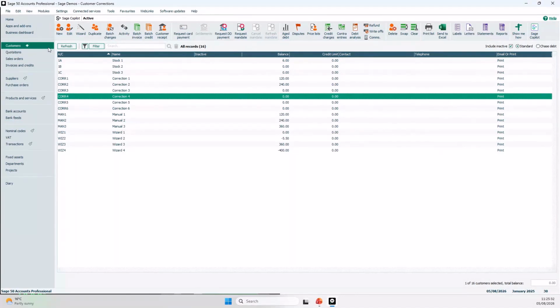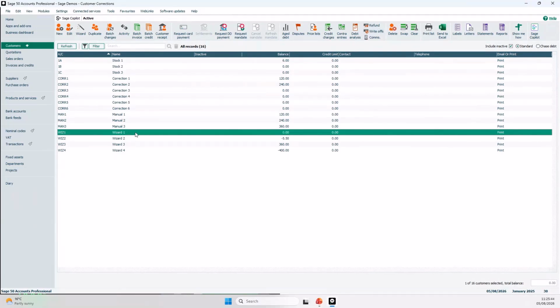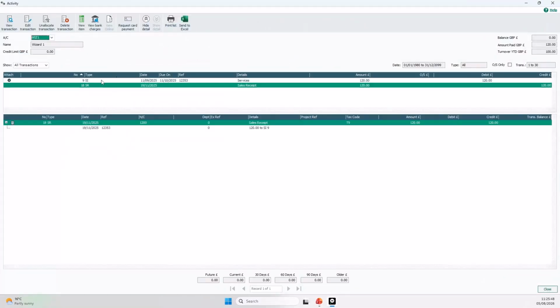So I'm in customers. Along the top here, just underneath refund, you've got write-offs. And this is where the wizard lies in here. So we've got an invoice that's been paid in full. Let me just have a look at it and show you the activity so you can see what we're going to be refunding. So we've got a sales invoice, being paid in full with a sales receipt. So it's all been paid there. We need to refund it for whatever reason or reverse that on there.